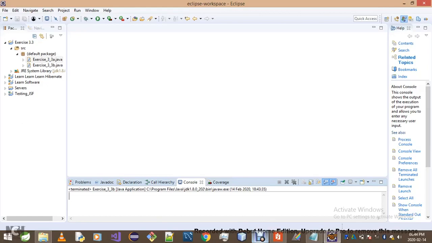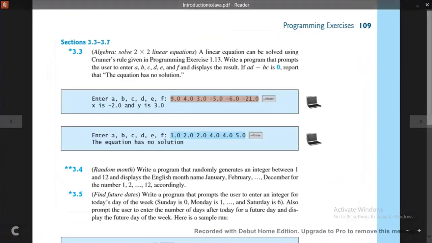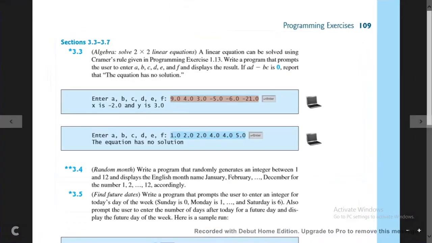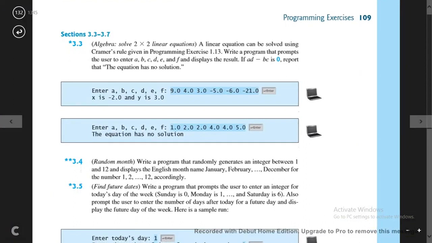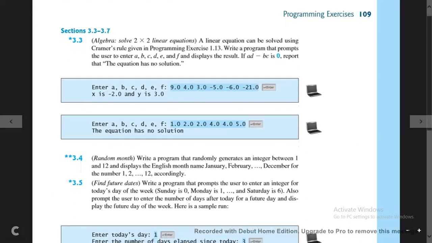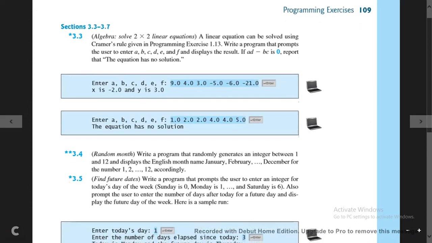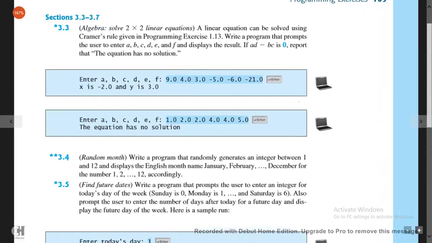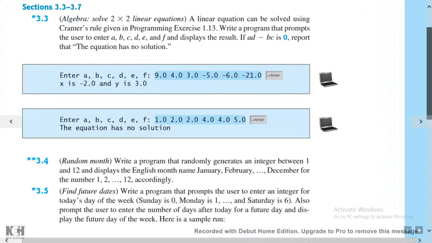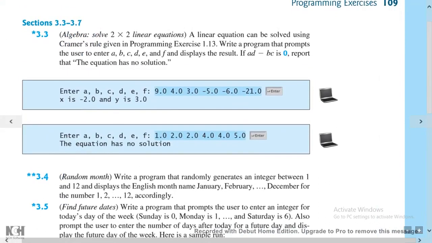Today we're actually going to do exercise 3.3, and in case you did not attempt this exercise in your own time, I'm going to read through the question for you. So the question simply says, a linear equation can be solved using Cramer's rule given in programming exercise 1.13.